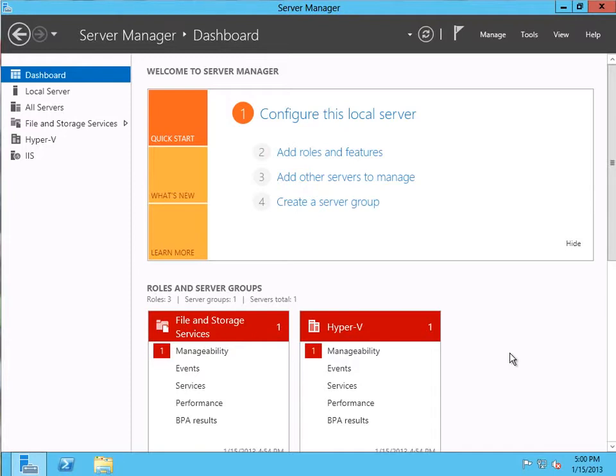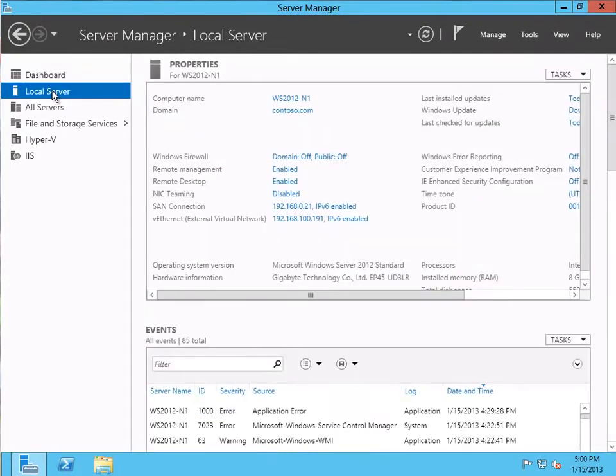The first thing that we need to do is add the failover clustering feature to both of the nodes that are in our cluster. To do that, we use the Server Manager that you can see here. We're on the Server Manager dashboard display, which kind of gives us an overview of what's going on in the server. To add the failover clustering feature, first, let's click on the local server so we can go ahead and manage it. And you can see the local server configuration information is here at the top.